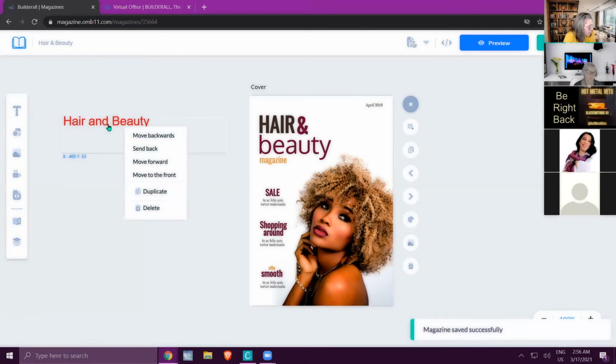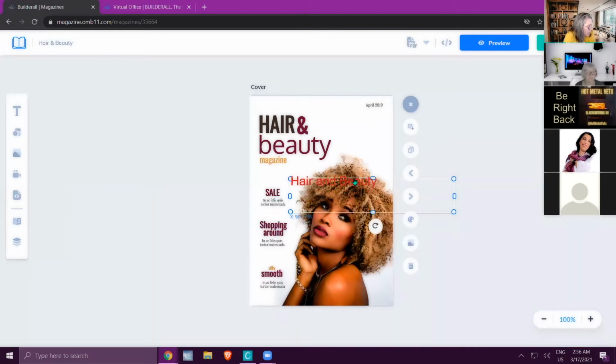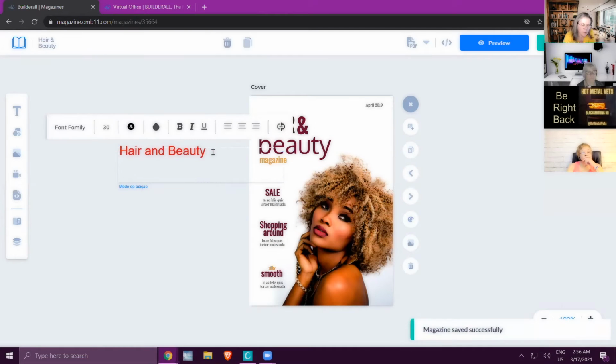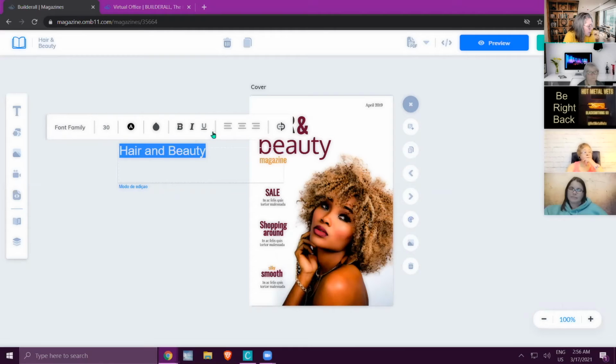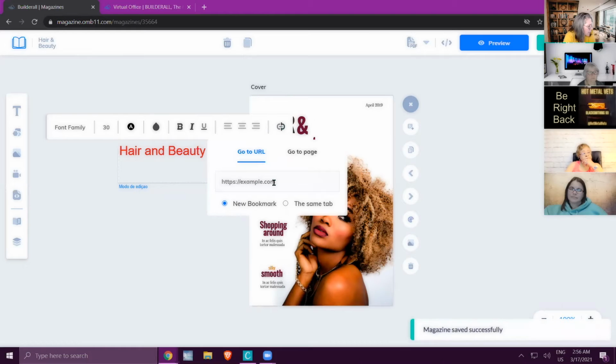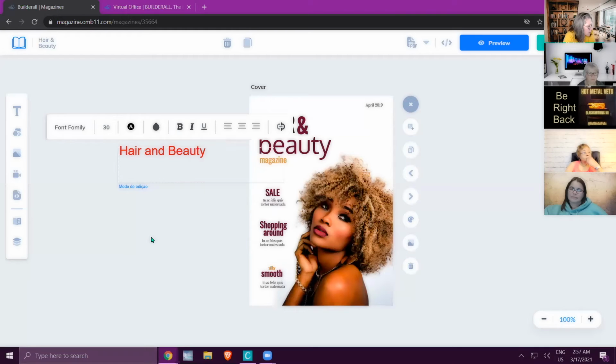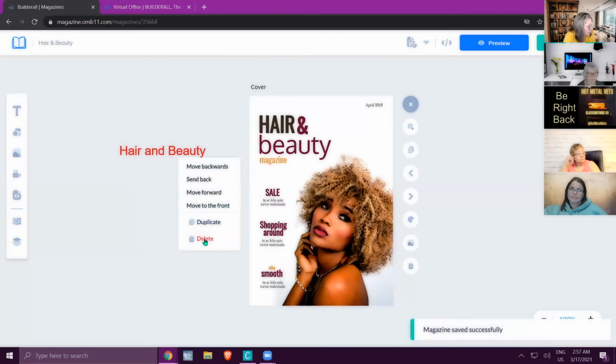So if I right click, you can see it says delete, duplicate, and then the layering. So in case you had to put it on top of something and you want it behind it, you can use the layering. This is not going to work because this image is the background at the back. So if I double click on it, you would be able to change font, size, color, background, bold, italicize, underline, and you have to be able to add a link to it. So if you want to add a link, you would just click there and add your link, or you can even go to another page inside of the magazine, which we will discuss just now. So I'm just going to right click and delete that.